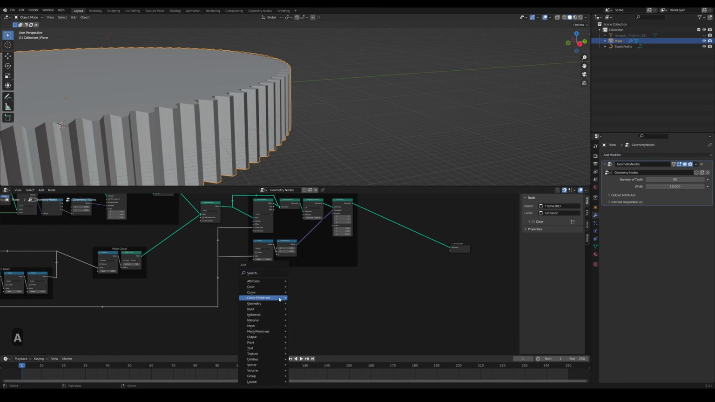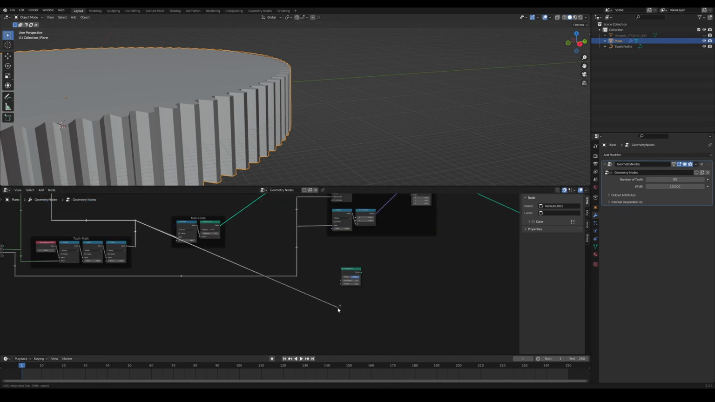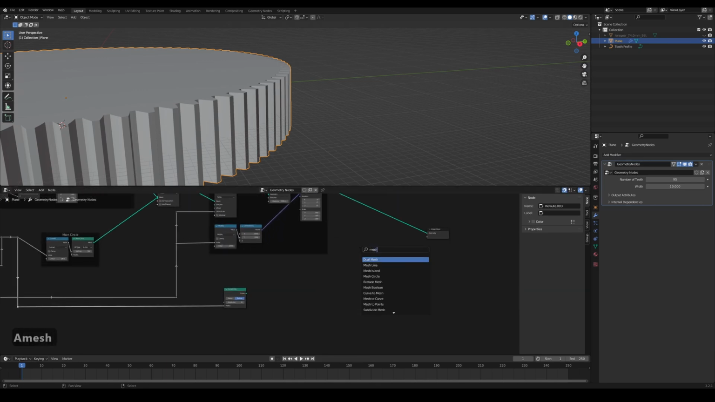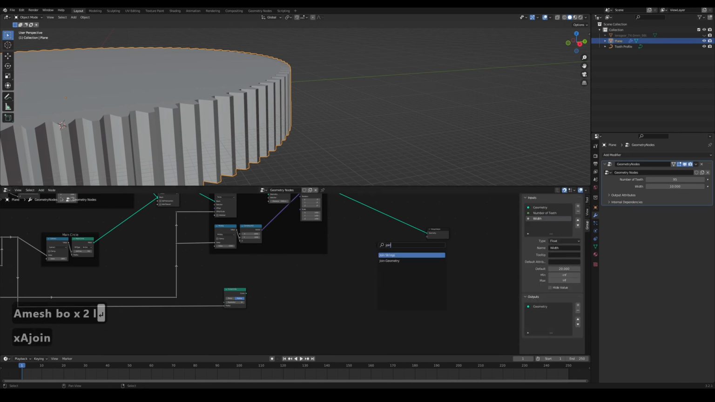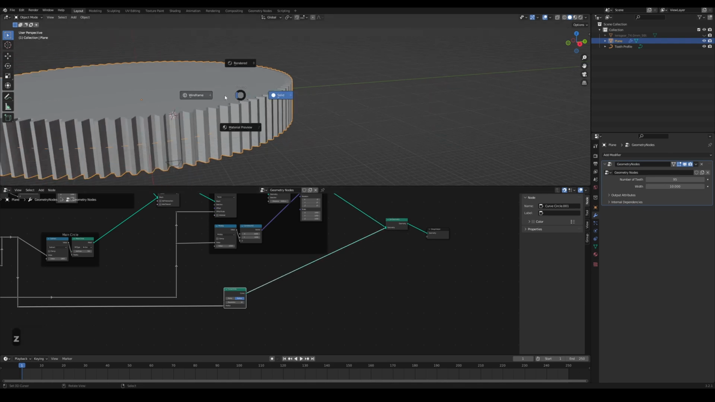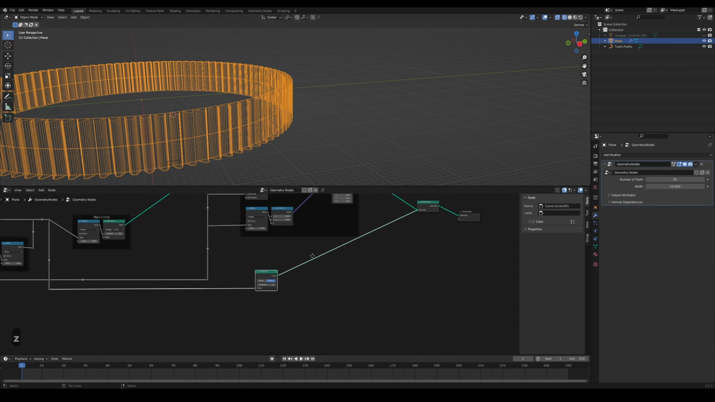So we're going to create a curved circle, radius to be the radius here. So just going to route this down here. I'm going to add another mesh boolean. Actually, for now, I'm just going to join geometry, just so we can see what we're doing here. And you can see it's just added a line here.